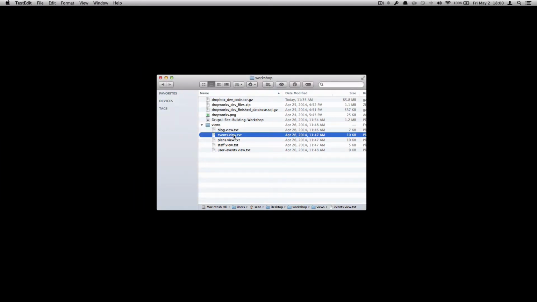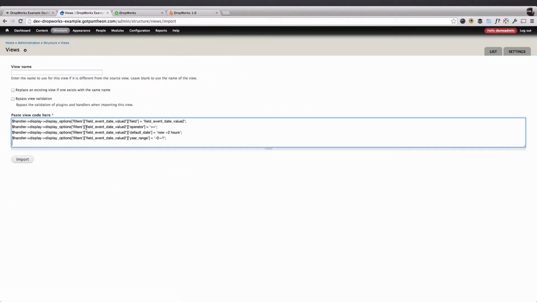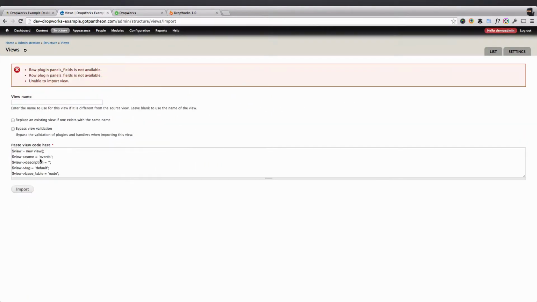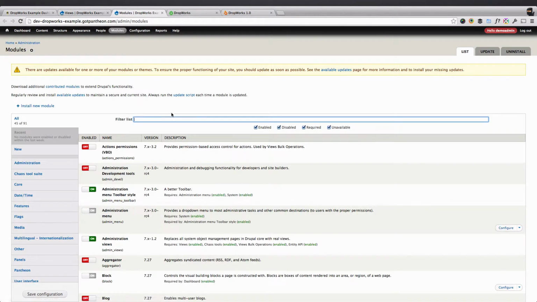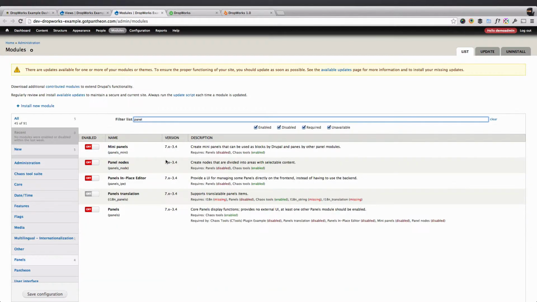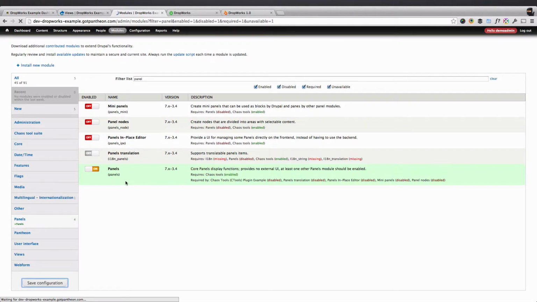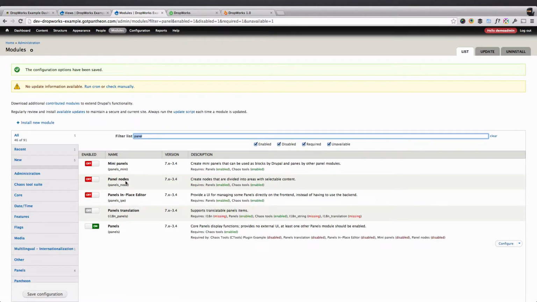This time we're going to import events. Here's a problem. We need panels fields enabled to display it the way that the final website does. So let's jump over real quick into our modules administration screen and turn on panels. Now here's where things start to get complicated. We can use views and panels together, panels by themselves, views by themselves, views as blocks, and a whole bunch of other concepts that really go to the heart of Drupal's modular nature.